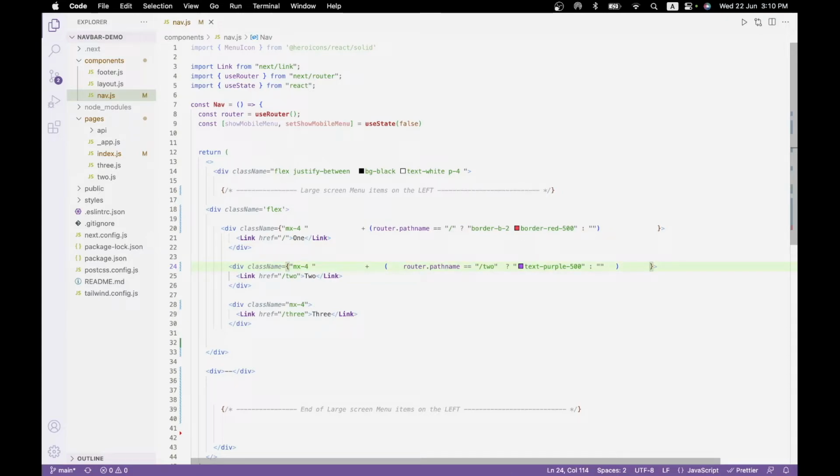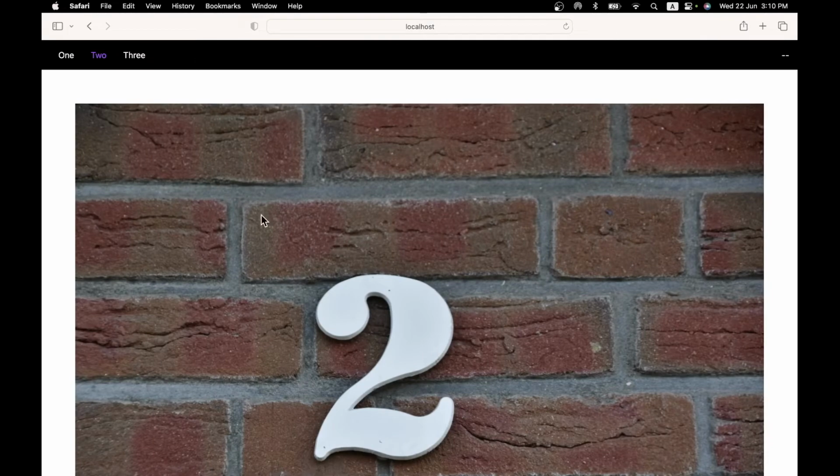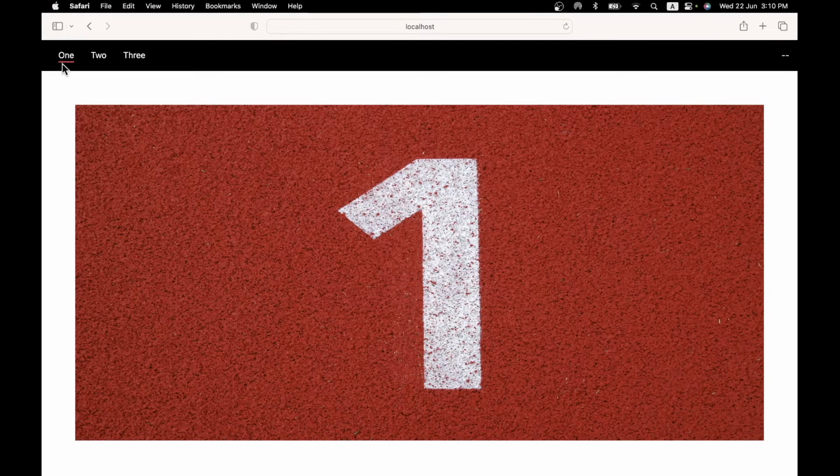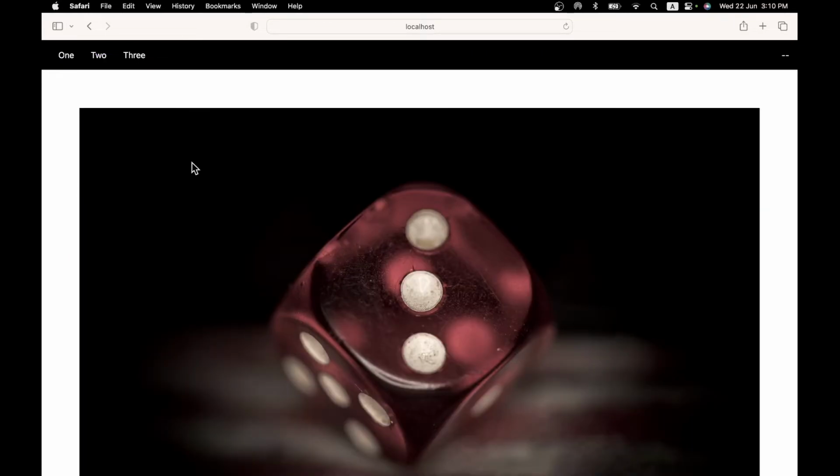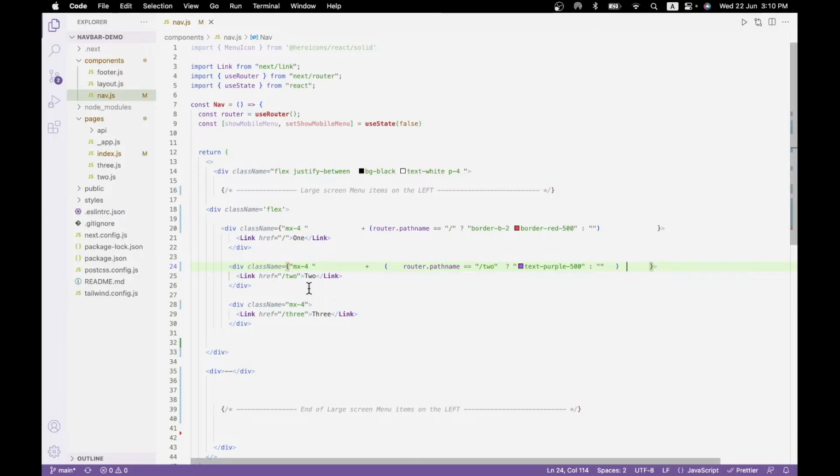And if I just save it now and I go back, I see that if it's on page 2, it is highlighted in purple. If it's on page 1, then 1 is underlined. If it's on page 2, it's highlighted in purple. 3, nothing is happening so far because I haven't applied anything yet. And let's just do that next.